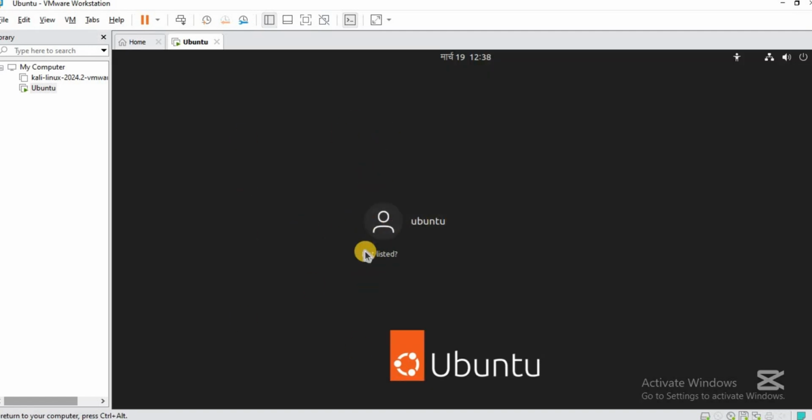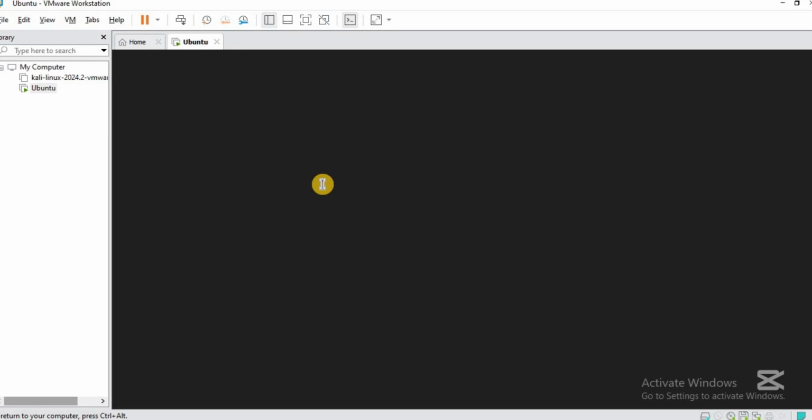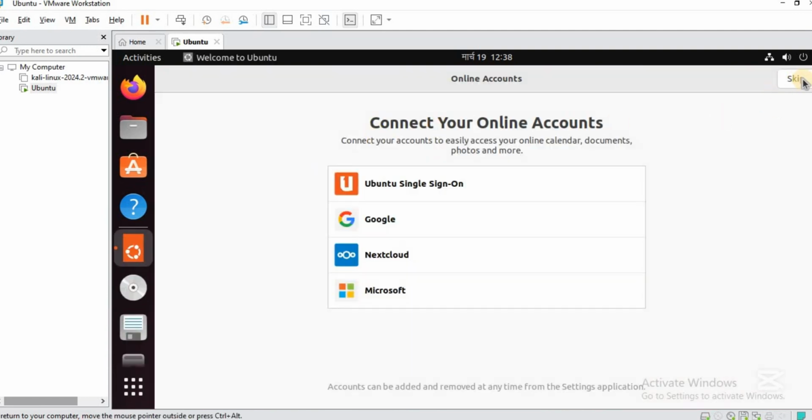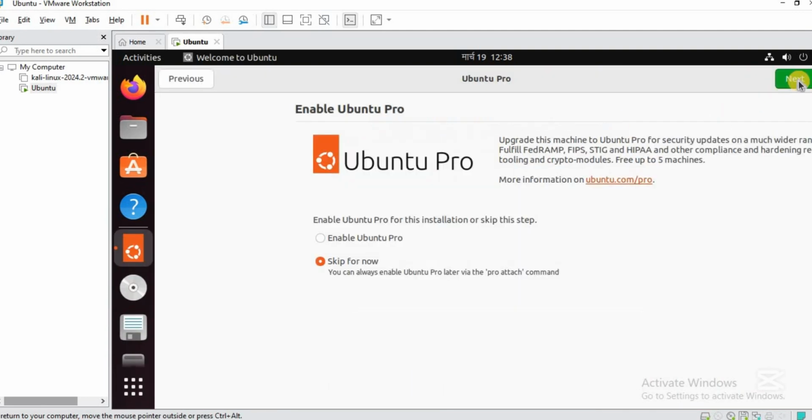Use the Ubuntu login credentials you have created before. Once you are logged in, then follow these simple steps. This is a simple process. Once the process is completed, your Ubuntu system is installed.